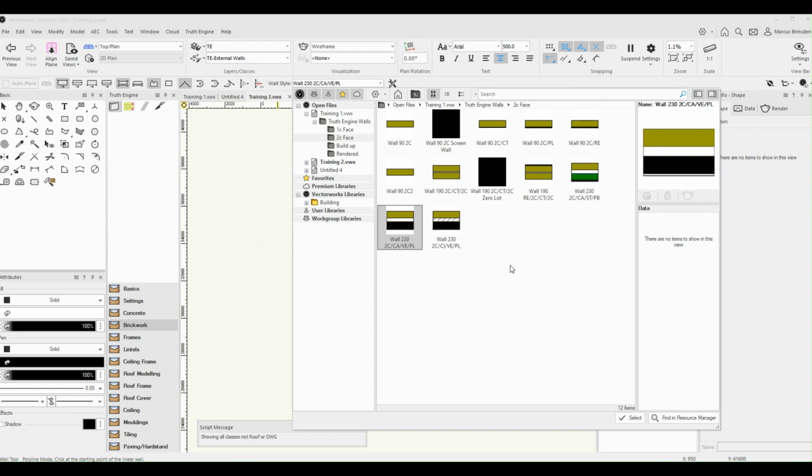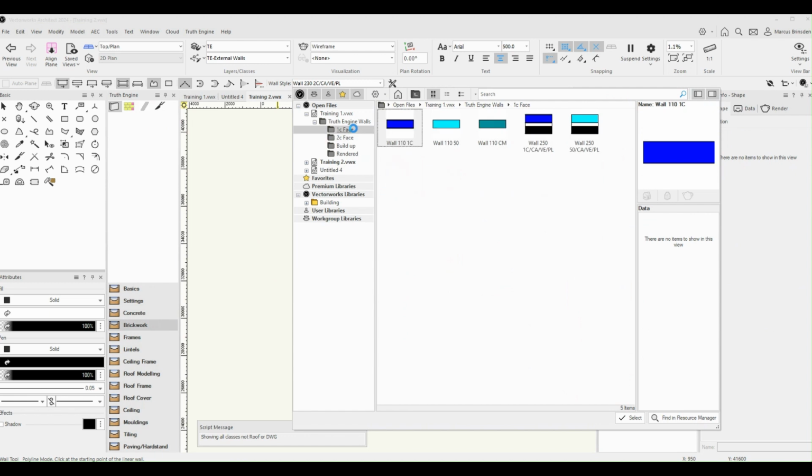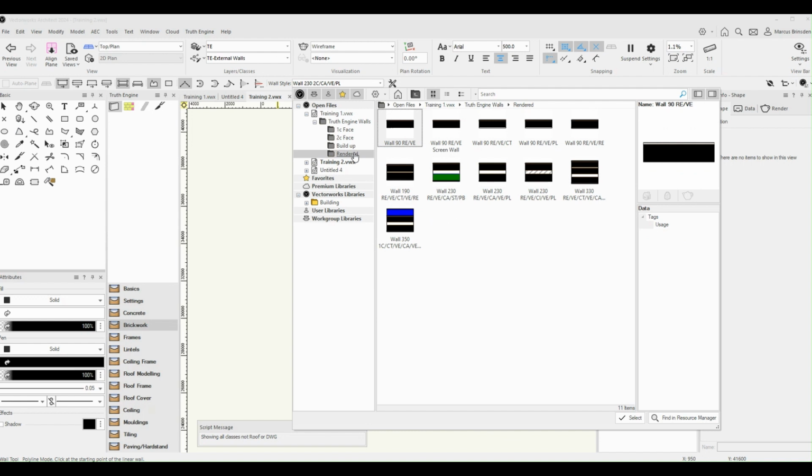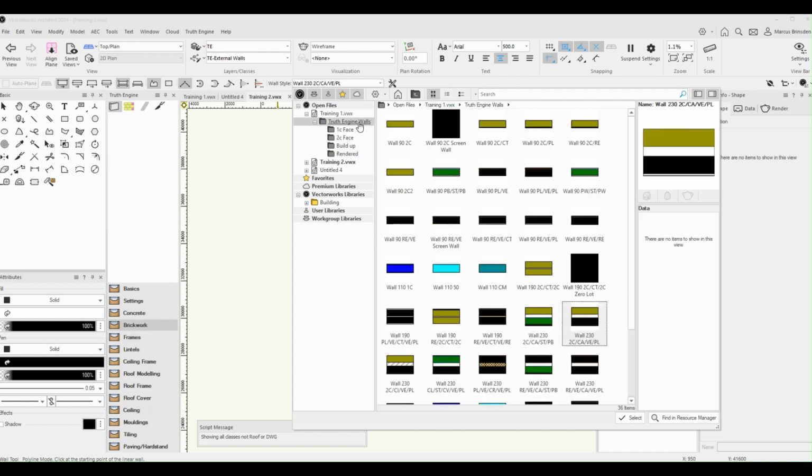And I've organised the structure into one course face, two course face, build up. So if we go to one course face, you can see all different wall types we have there, two course face, any build ups, and any rendered walls. And any internal brickwork or wall types, I keep at this top level.